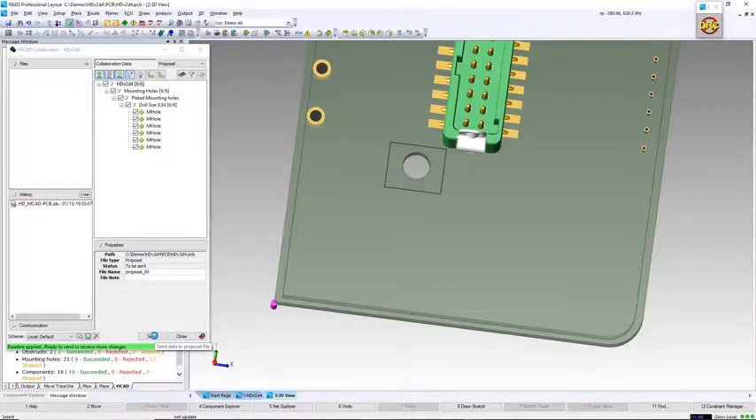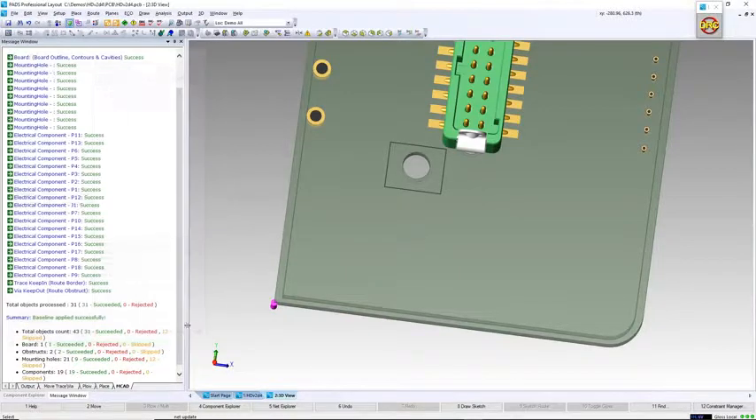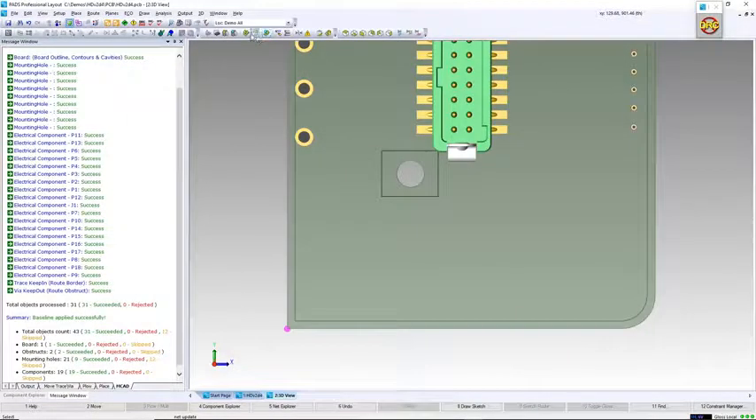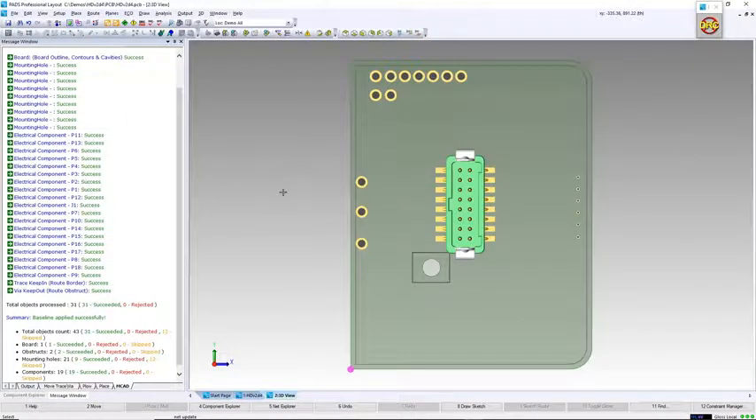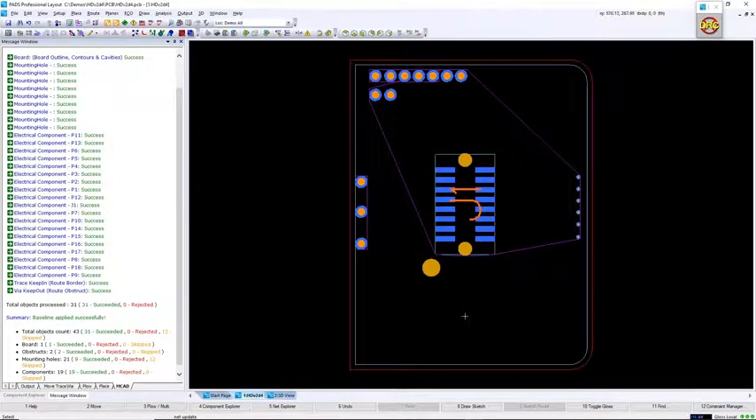So with a couple clicks of a button and about 10 seconds of my time, I've brought in the board outline and placed those critical components instead of wasting 2 to 3 hours of valuable engineering time. What a time savings. The next part of my job is placing components.